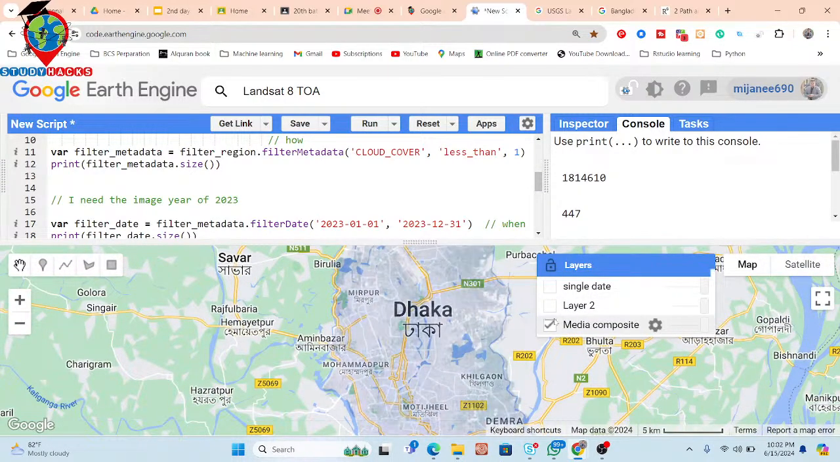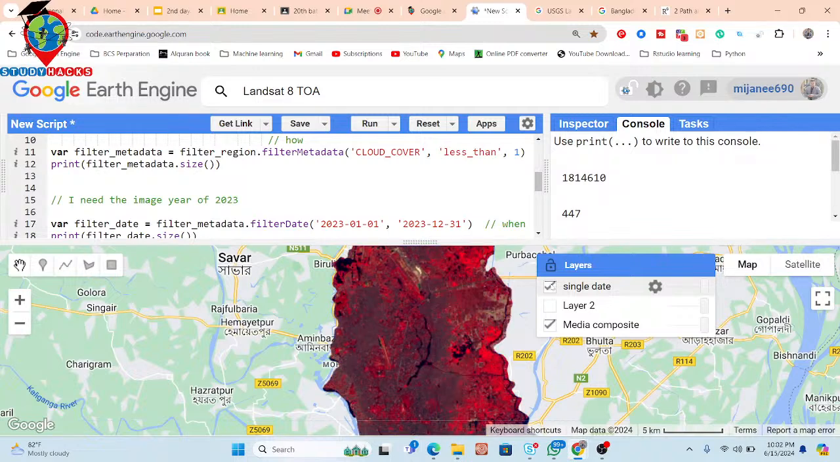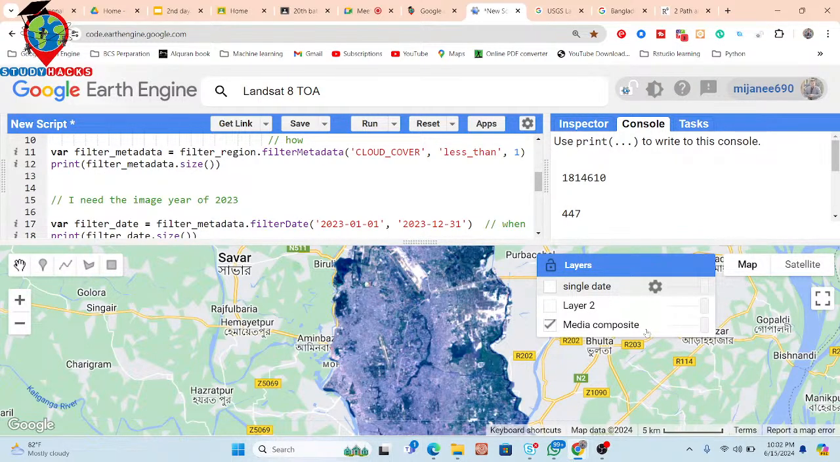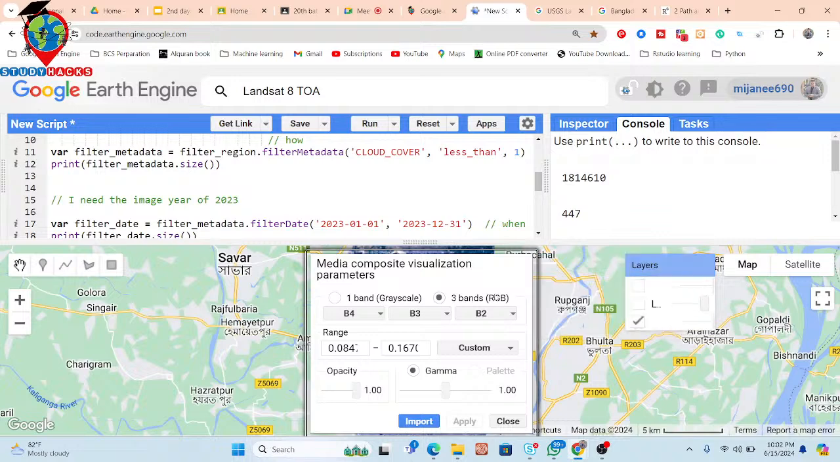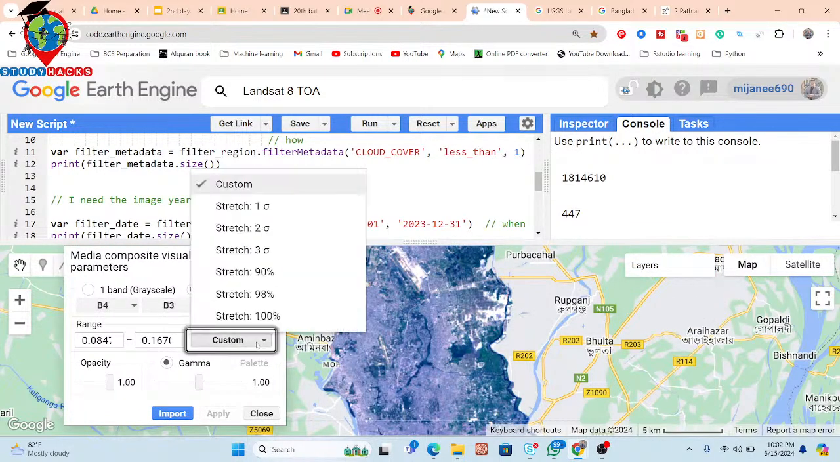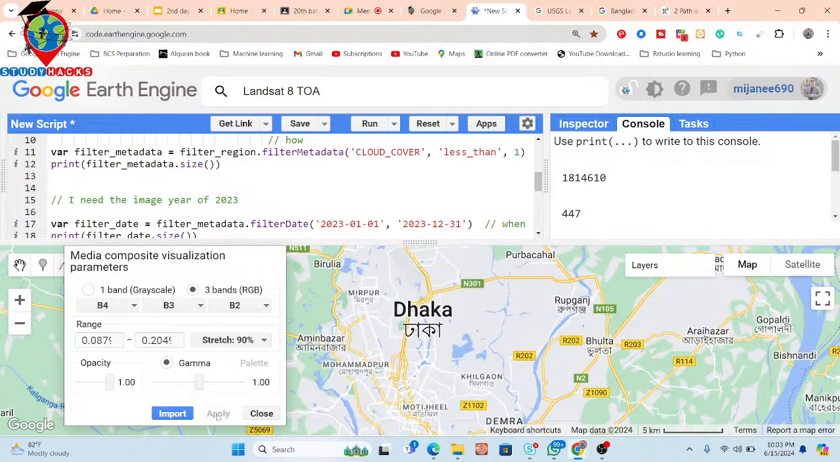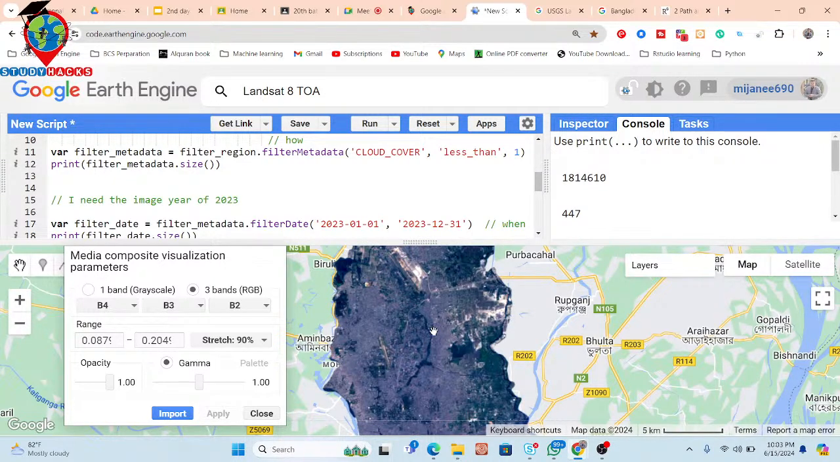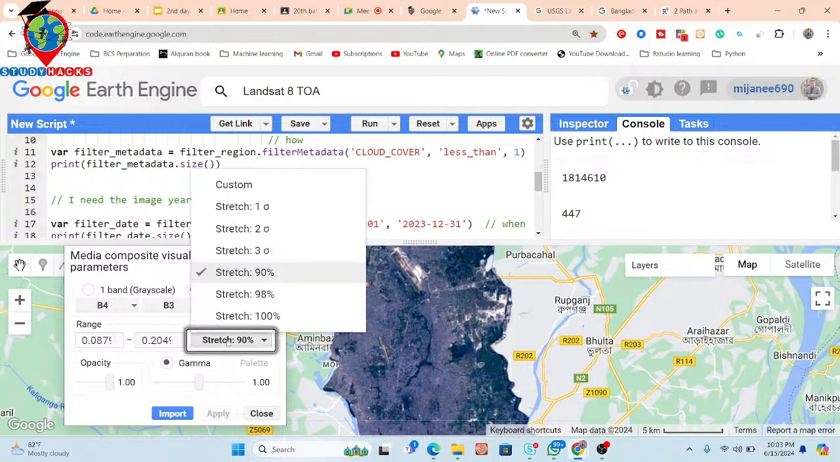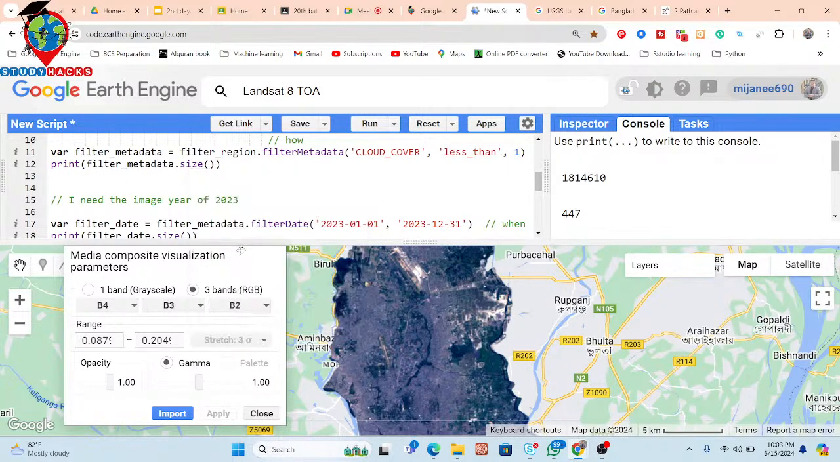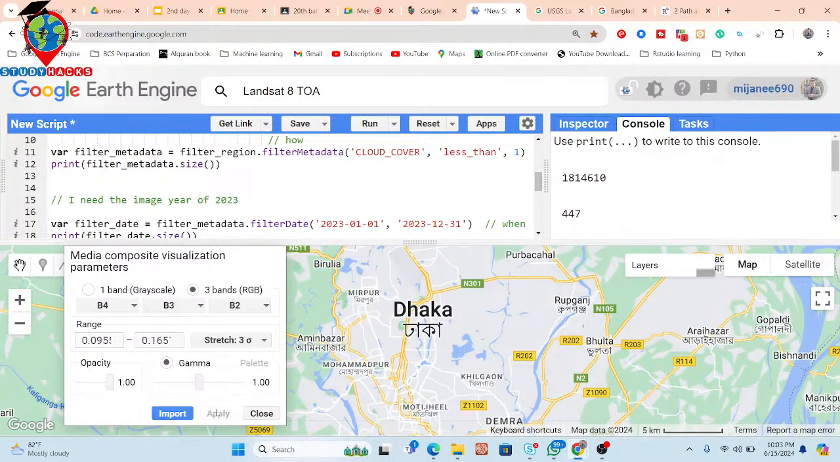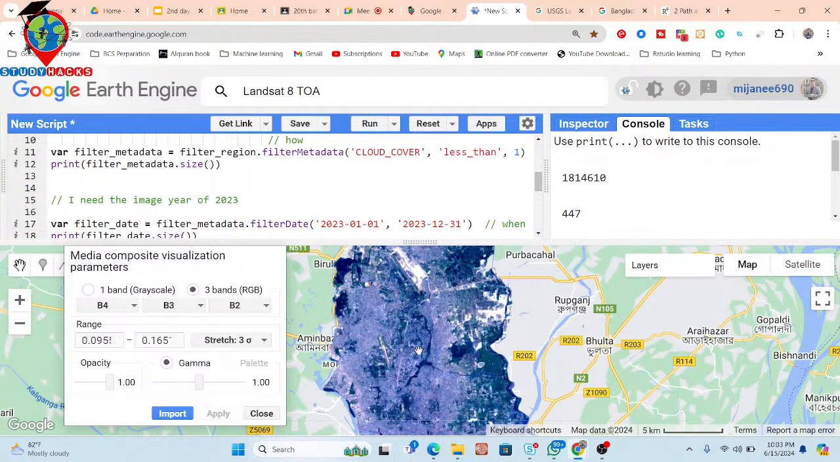Okay, I understand. So stretching is basically one kind of data visualization process, and if you want you can also use other stretching. Suppose here you can see when I put the stretch at 90% and also change the range, mainly the wavelength range, then we can get this type of visualization of our imagery. Suppose when I put the stretch at 3 sigma, you can see it also changes, and click apply. Now we get this type of visualization of this imagery.